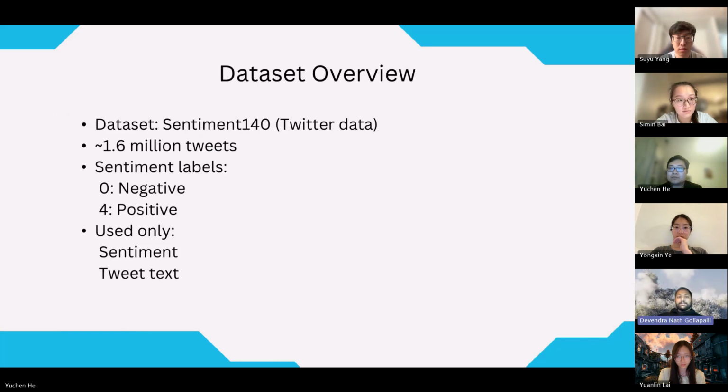The dataset we used is called Sentiment140, which contains around 1.6 million tweets collected from Twitter. Each tweet is labeled with a sentiment, either positive or negative. For this project, we only focused on two columns, the sentiment label and the tweet text, since these are the most relevant for sentiment analysis. Next, please.